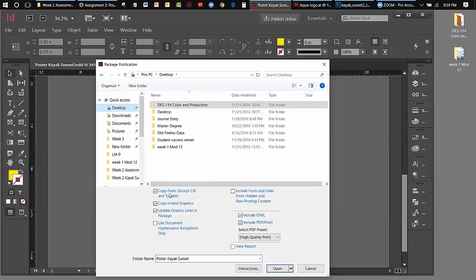It's going to copy the fonts. All the fonts will be copied. It's going to copy all the linked graphics. It's going to update graphic links in package. What does that mean? It means essentially it's going to reproduce this document in the folder along with the linked graphics and the fonts. And it's going to relink everything to that document. That's what that means. Is that all clear?